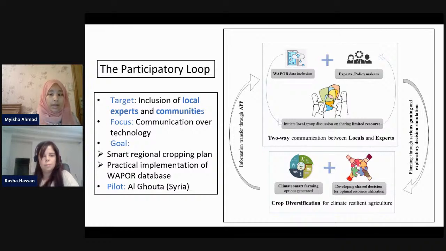So this participatory loop, we would iterate through it in order to bridge the gap between the local communities, the experts, and the scientific data until the ultimate aim to design a smart regional cropping plan is reached. Now, this plan would be less susceptible to shock from water crisis and market fluctuation, or that's what we aimed for. Initially, our pilot location for this idea was Al Ghouta, a place near Damascus in Syria.